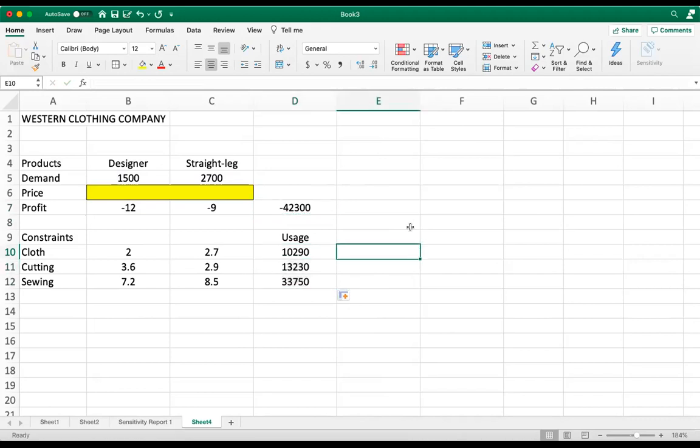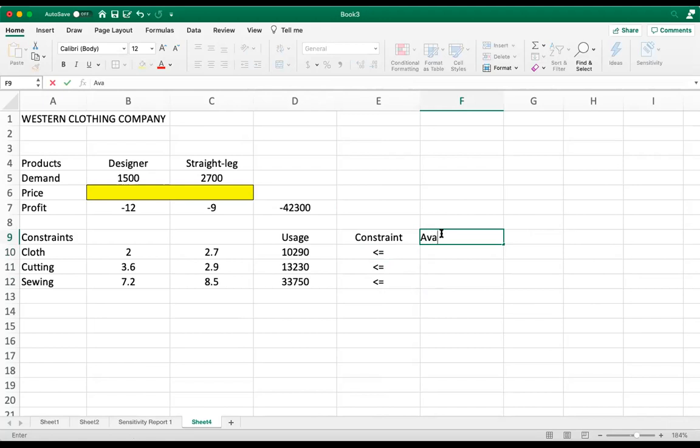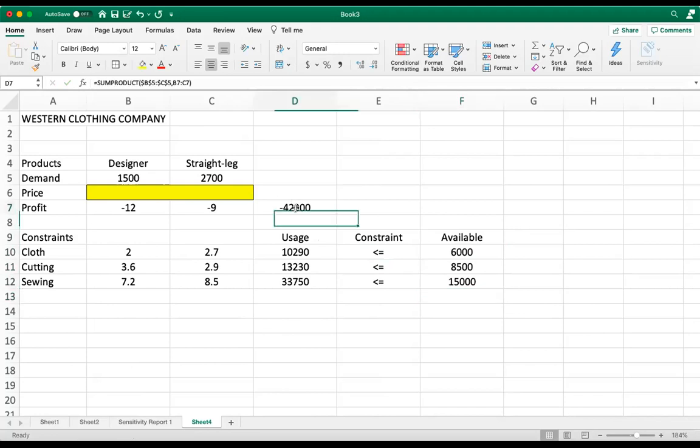No? And then, ang ating constraint ay, sabi kanina, it should be less than or equal to. And same lang silang lahat. Our available resource is for cloth, ang available lang natin ay 6,000. For cutting, it's 8,500. And for sewing, that's 15,000. So, if you were able to do all of this, we are now ready to click Solver.